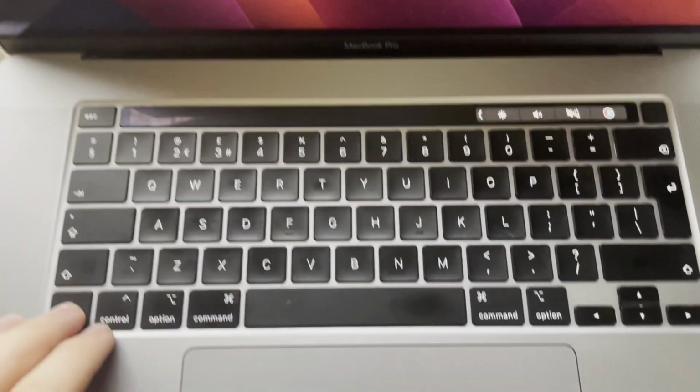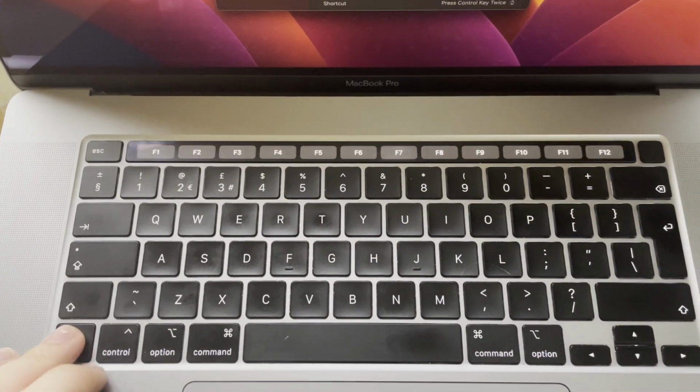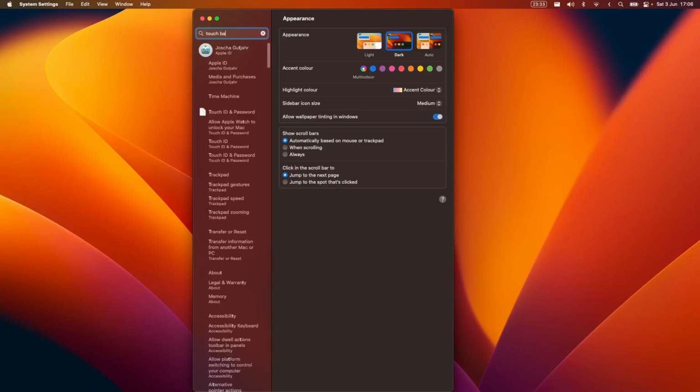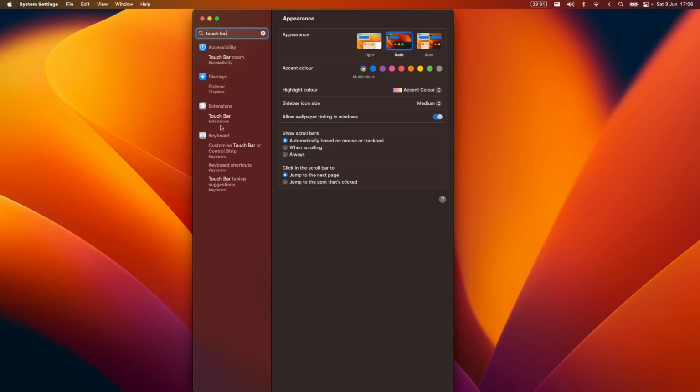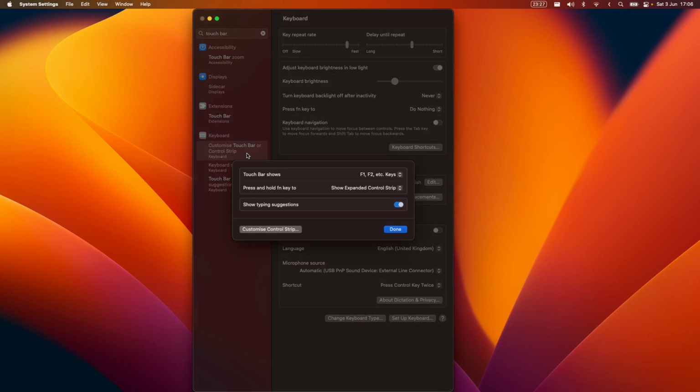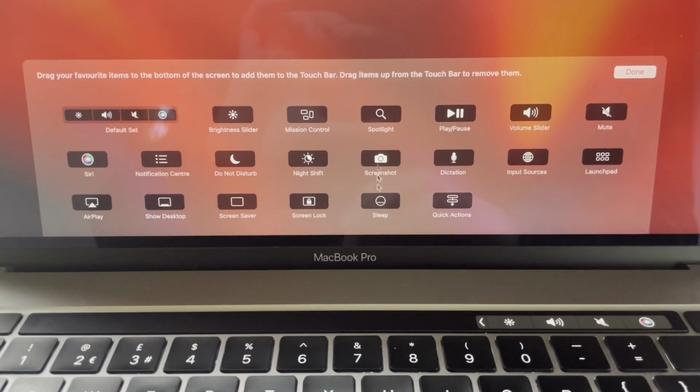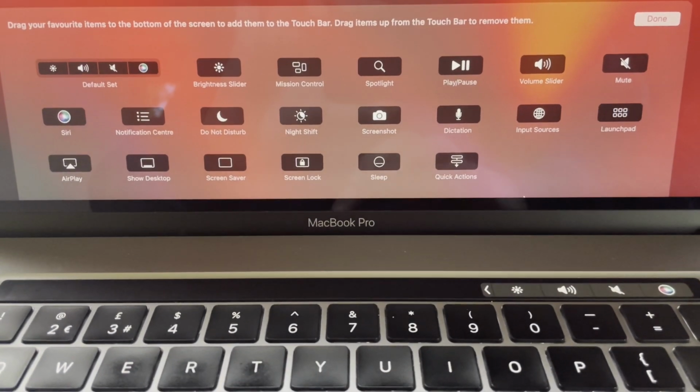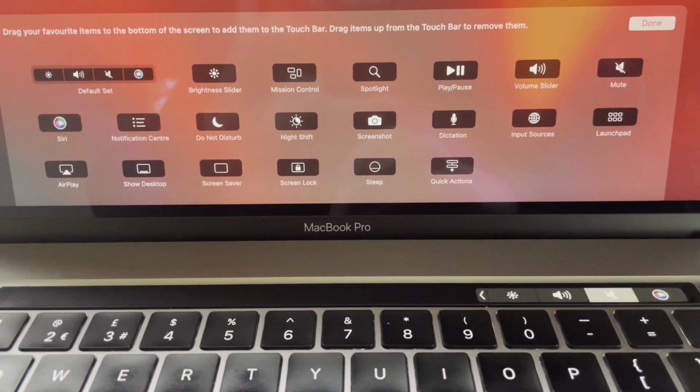The Touch Bar kinda sucks. Here are some tips. Open System Settings. Search for Touch Bar. Click here. Then click Customize Control Strip. Now you can drag items in or out. Remove Siri.